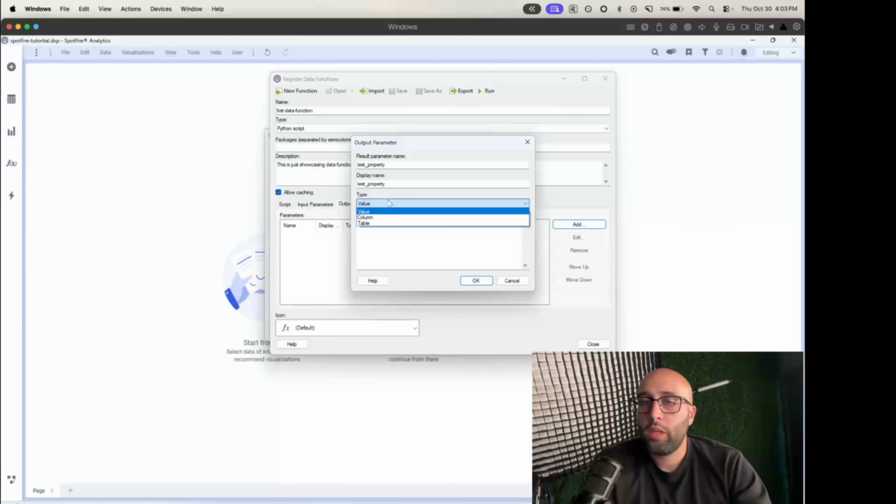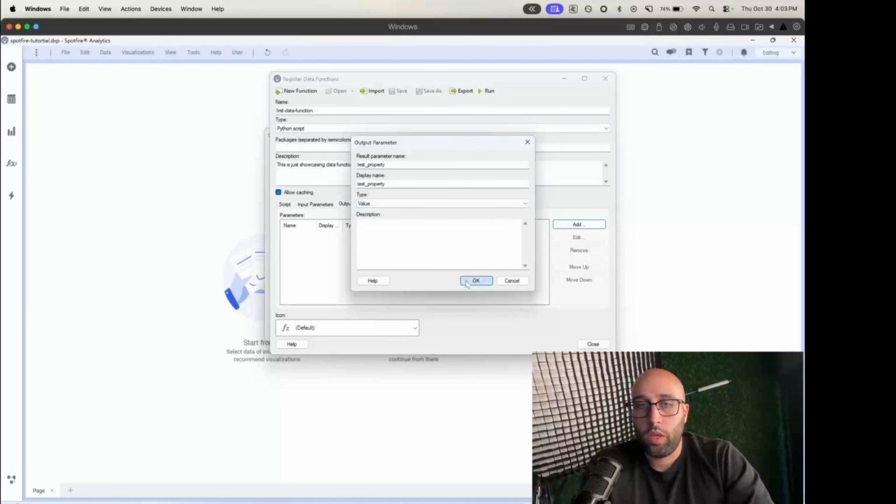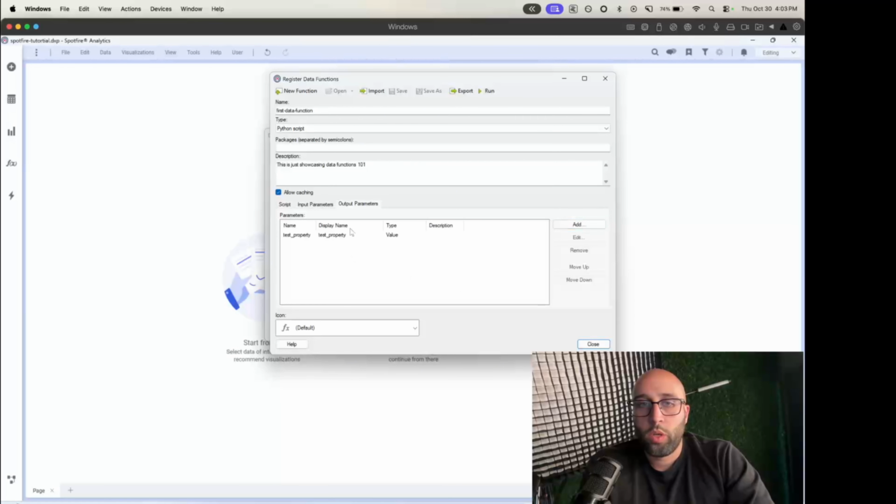And this is saying how do you want to output this into Spotfire? What object do you want to bring it back as? Is this going to be a value, a column, or a table? So for the first one, it's going to be a value. We're going to click OK. And now what it's going to do is once Spotfire runs the entire script in its entirety, it's going to look at what the value of this test property is, and it's going to assign it as a value. We'll be able to create a custom document property here shortly on exactly this.